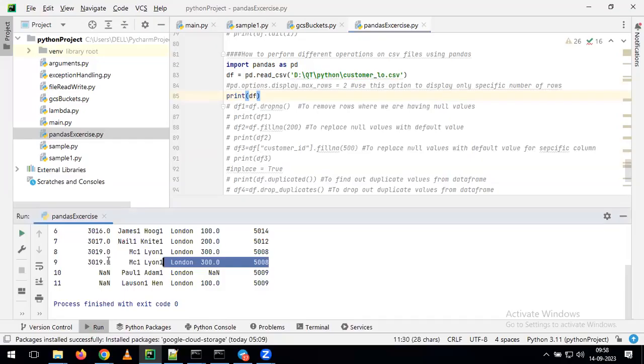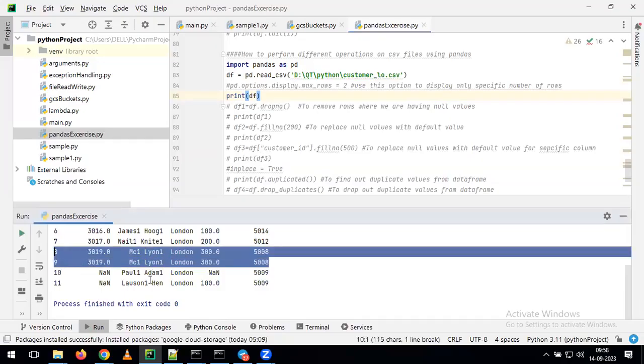If you see, in these two rows, what are we having? Just observe. In the 8th row and 9th row, what are we having? The same customer name, a complete duplicate, and both rows have completely duplicate values. Now, my requirement is I want to ignore all these kinds of duplicate values. If you want to ignore the null values, what do we use? We use the method called dropna.